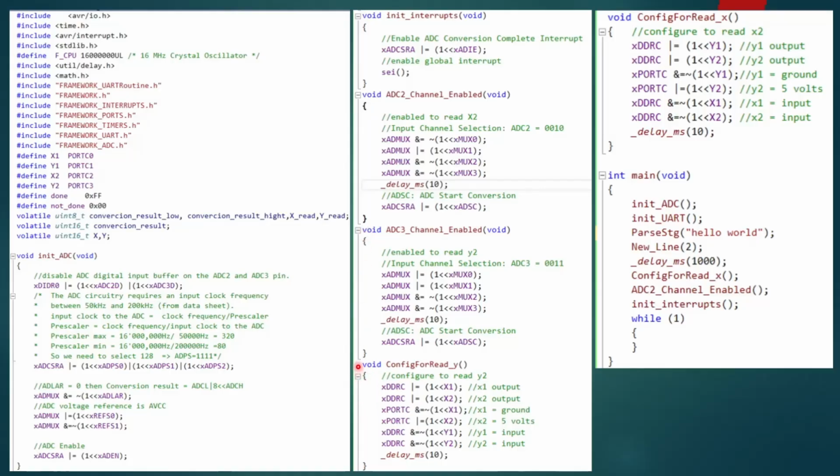So what we have here is the one routine that is going to configure so we can read the Y. What it does is set X1 and X2 to output, and then it assigns the output for X1 to be ground and for X2 to be 5 volts, and then it sets Y2 and Y1 to inputs, and that's where we're going to read the analog to digital conversion.